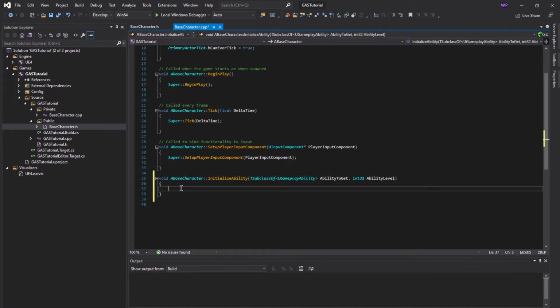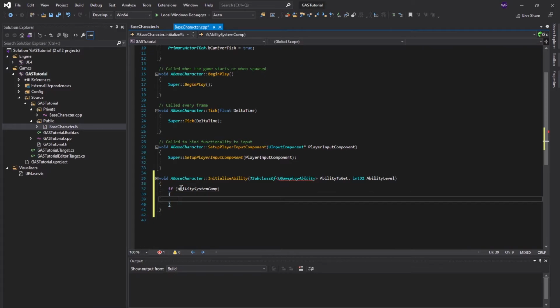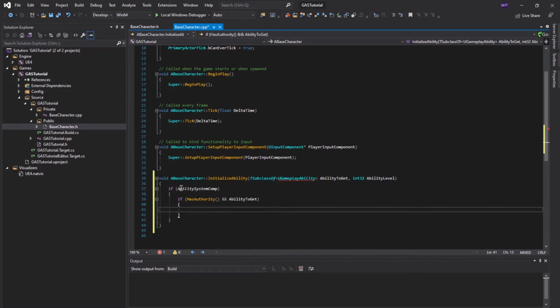So inside of our InitializeAbility, what you want to do is first check if we have a valid AbilitySystemComponent, curly brackets start and end, and then just if HasAuthority and AbilityToGet is a valid class, start the body with the curly brackets, and we will just call the AbilitySystemComp pointer and GiveAbility, and we'll just pass on the structure as is.